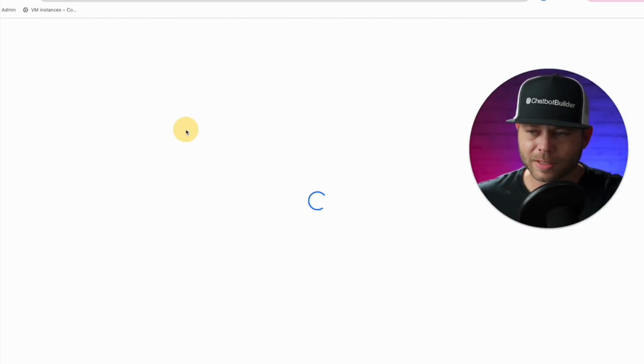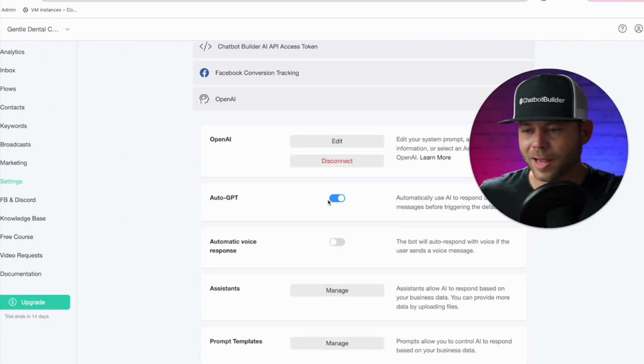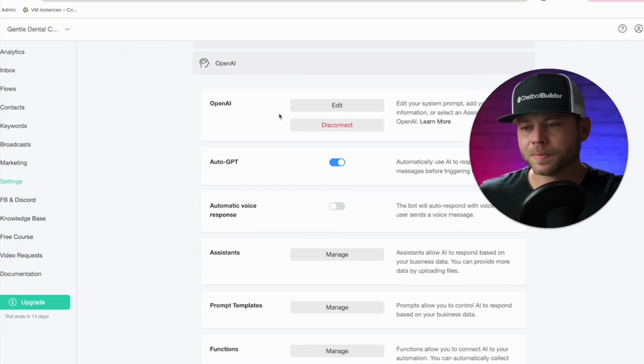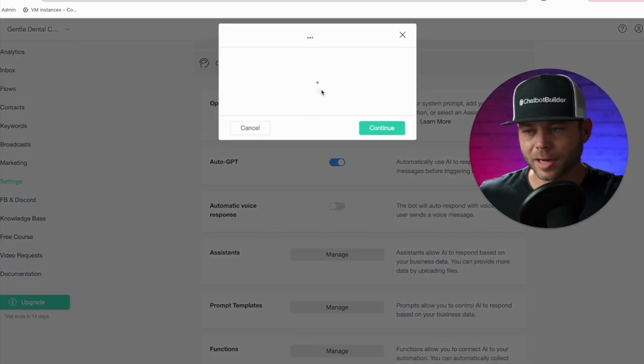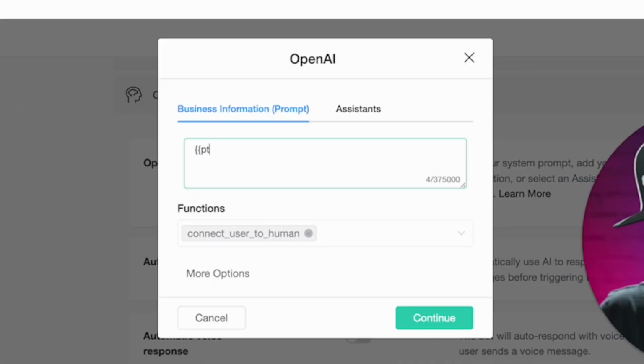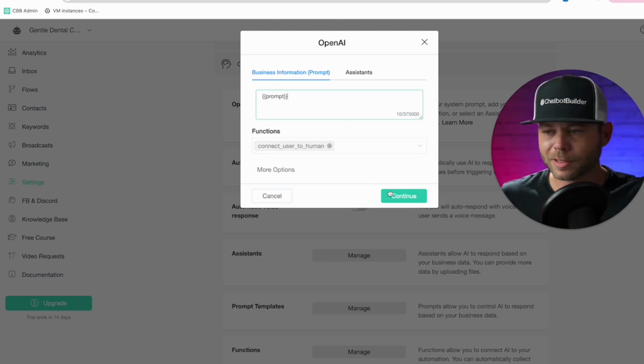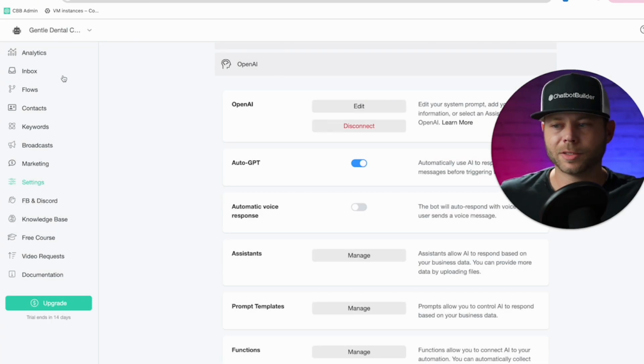Let's go over to settings and let's click integrations, OpenAI, and we can click right here. We have AutoGPT turned on. You're already connected to OpenAI's API, and we'll just click edit. Here we can take this away. It was a double bracket prompt. This is going to always mirror what we have in that account field. So let's click continue and let's go ahead and test this out.